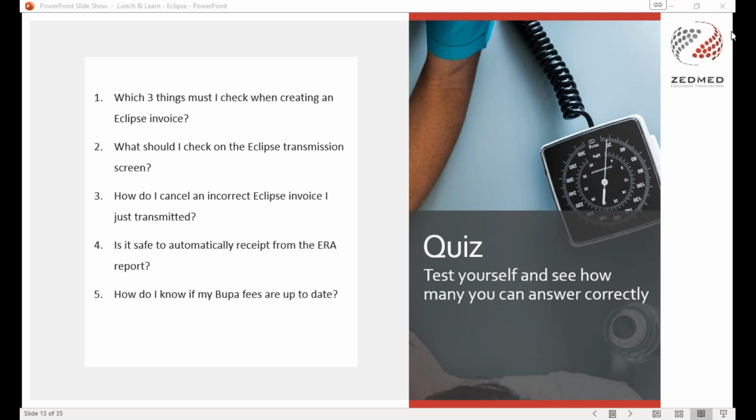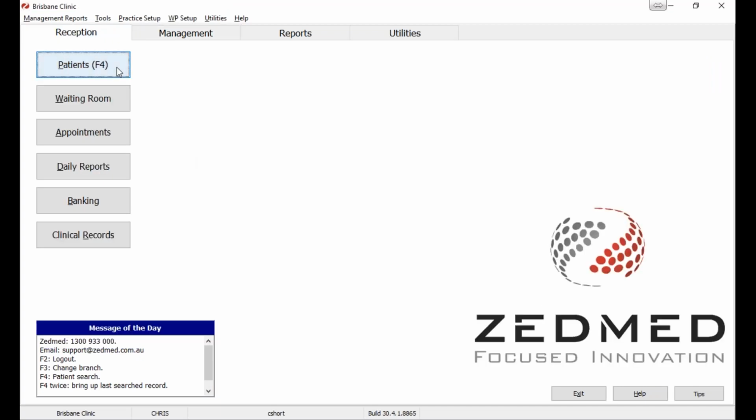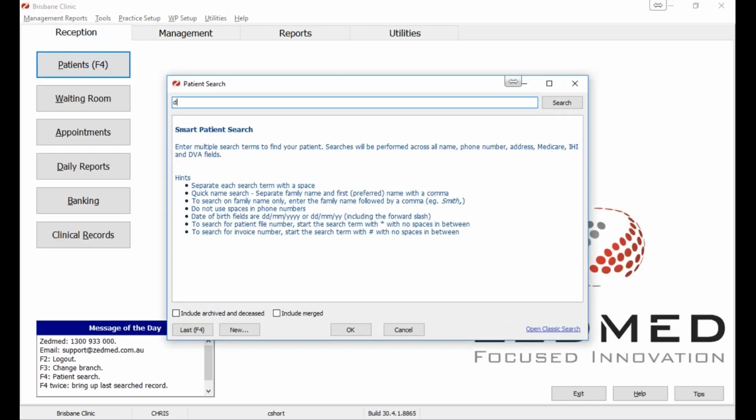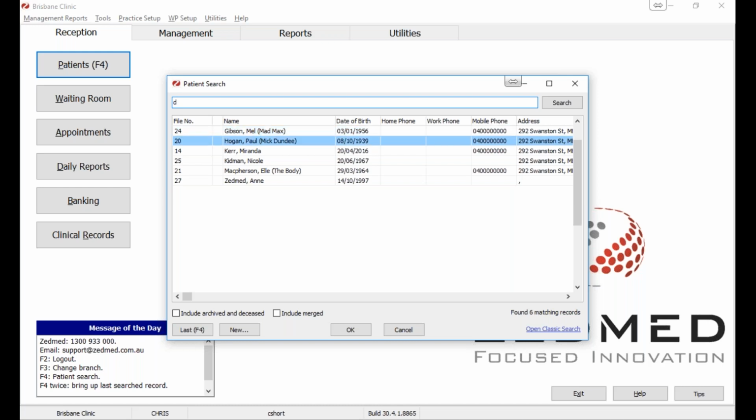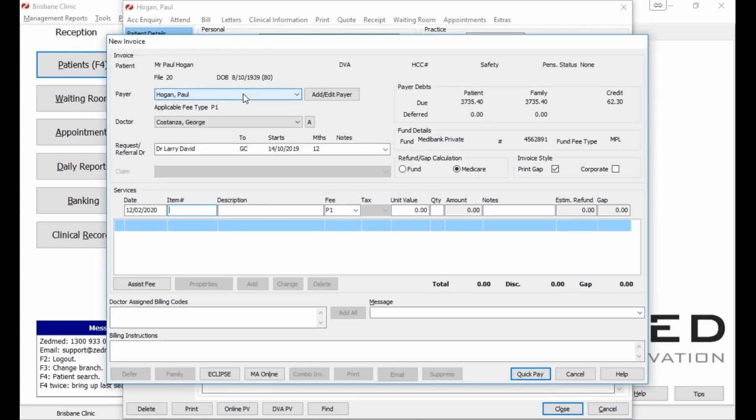Okay, that's probably enough time for you at least to have a quick little look at those questions. So remember, which three things must I check when creating an Eclipse invoice? Just jump back into the section here and pull up patient. The three things that you want to check when doing an Eclipse invoice is making sure that you've got the patient's name up the top here.